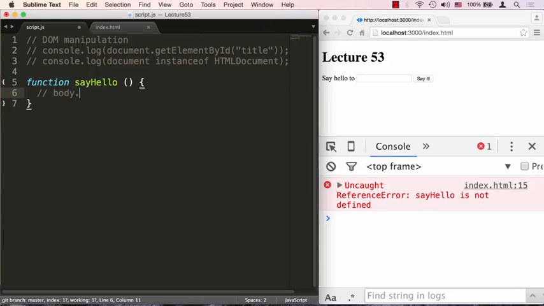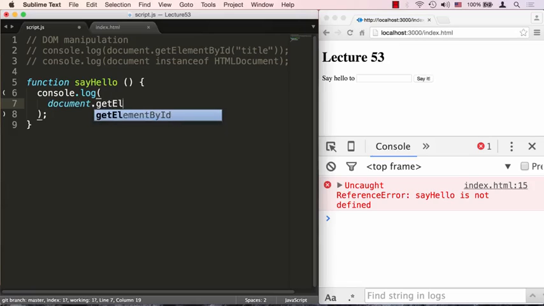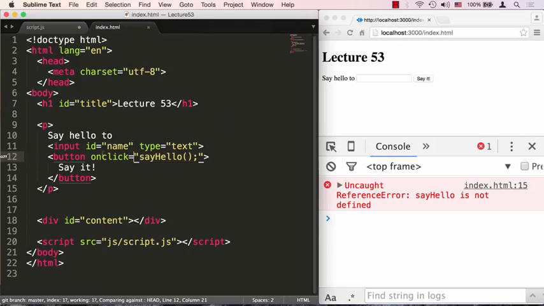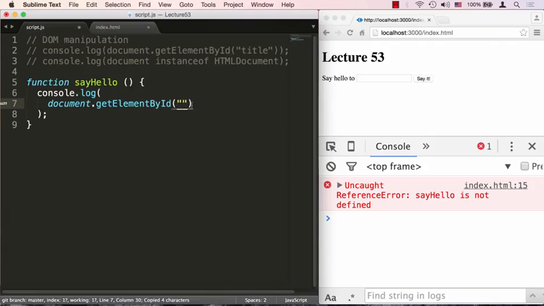So how do I do that? Well, I can once again use my document. Let's do console.log. And once again, use my document.getElementById. And what ID do I want? Well, let's take a look at our HTML. The ID of the input element is name. So I could copy that, and I want getElementById name.